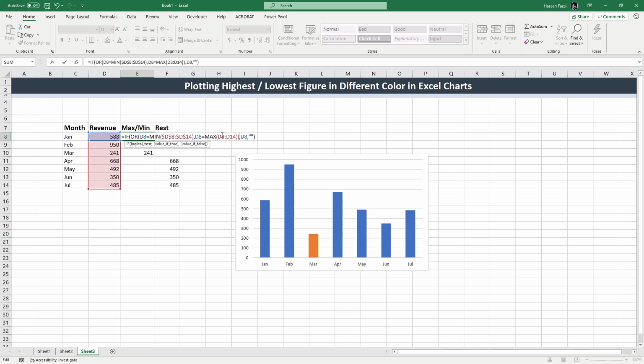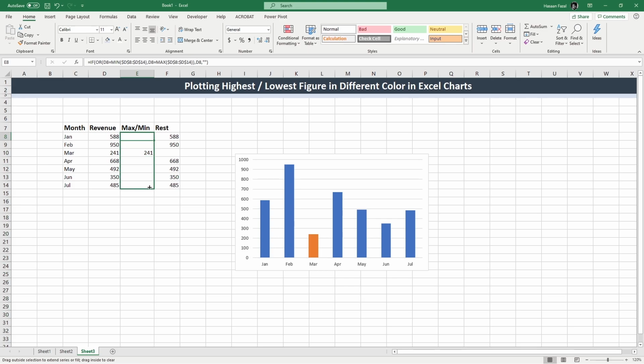Now I have to lock this data range down so that this data range stays intact when I'm going to drag the formula downwards. Press enter and watch closely, and there you have the maximum and minimum figures plotted in different colors inside Excel charts, just like that. So there you have it.